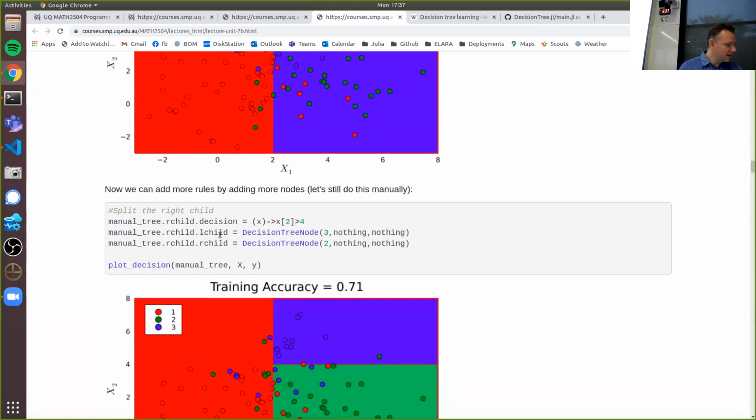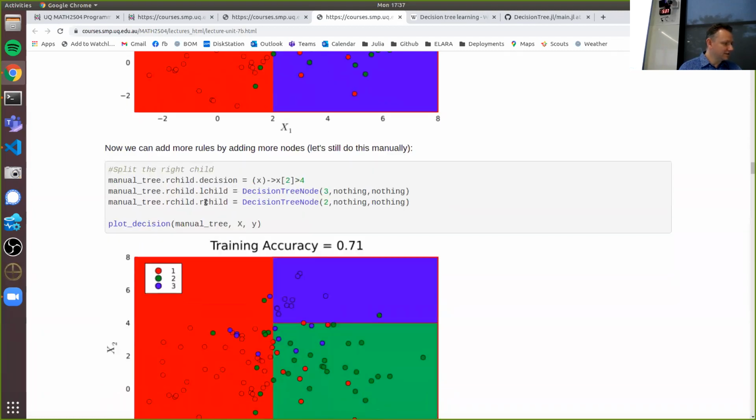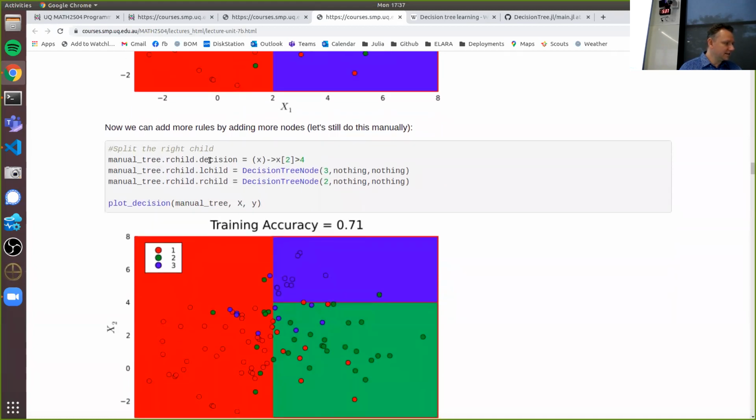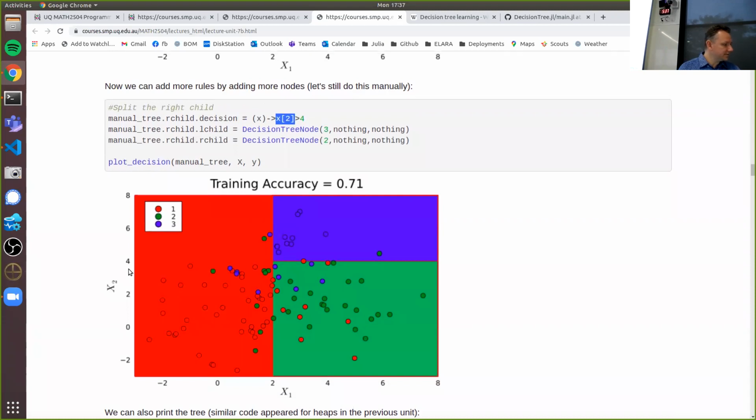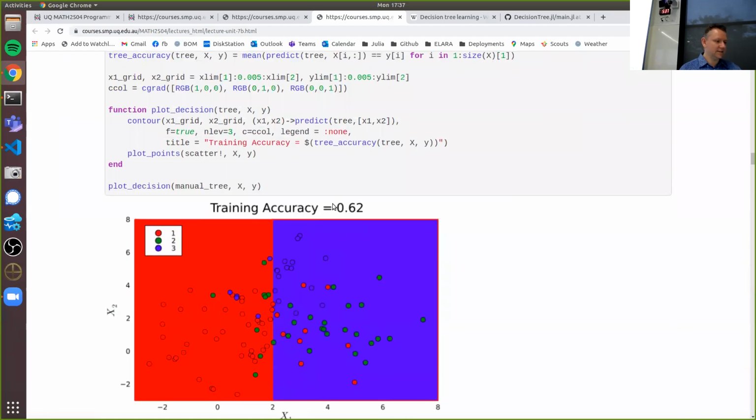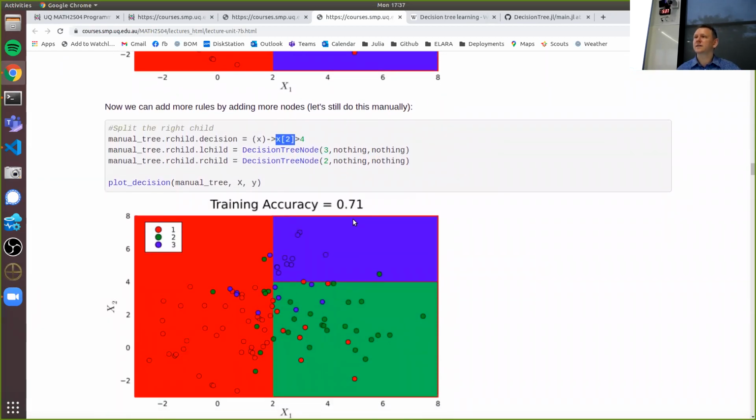So we can add more nodes. For example, we can take the right child node here and change it to be a cutoff on X2, so that's the Y-axis on the plot. If X2 is greater than 4, we get the left child, which is class 3. I keep reading this wrong. And if X2 is not greater than 4, we get the right child, which is class 2, or green. And now with this extra decision, we've gone from being 62% accurate to 71% accurate. So you can imagine as we add more and more fine-grainedness to this model, we might be able to get this accuracy up higher and higher.